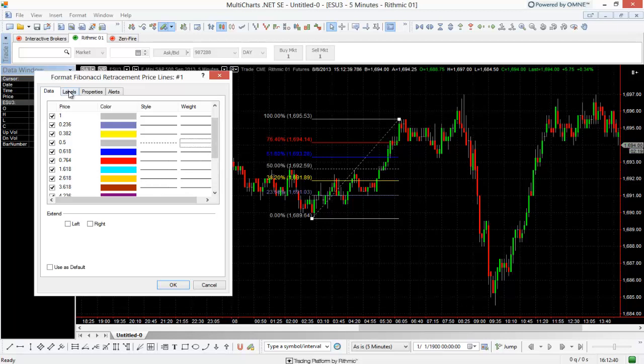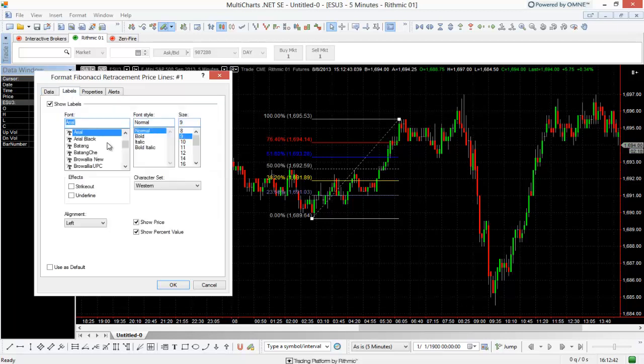Now let's go ahead and also take a look at the labels option. So this is just to adjust the labels here. So maybe make it a little bit bigger for the text, maybe a little bit more readable, or if you want them smaller, you want to change the font, you can always do that as well. For example, we can make them bold to stand out a little bit more. And so those are just a few options here for the Fibonacci.